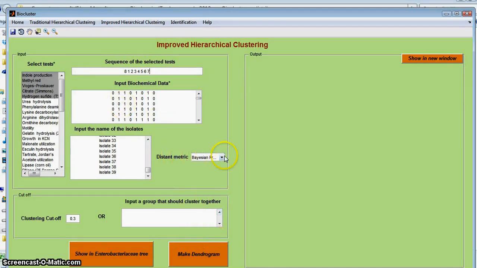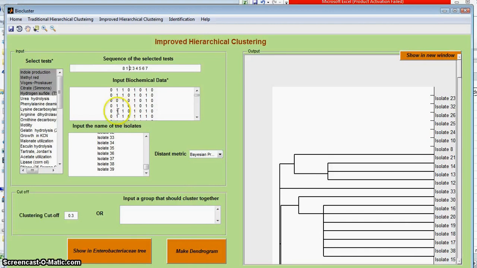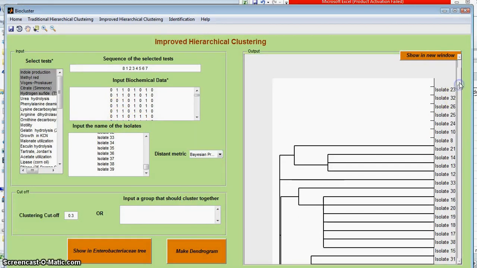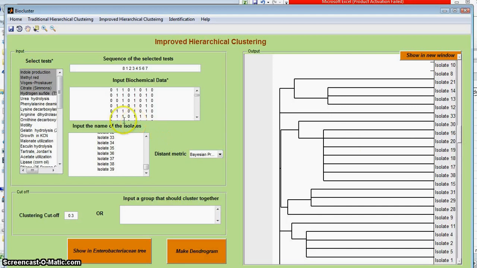Oh, we can choose the distance metric. Let's choose the Bayesian probability distance. We hit the make dendrogram button. Okay, now we have the dendrogram generated. We can choose the distance metric, Bayesian probability distance, or Bayesian cost function.